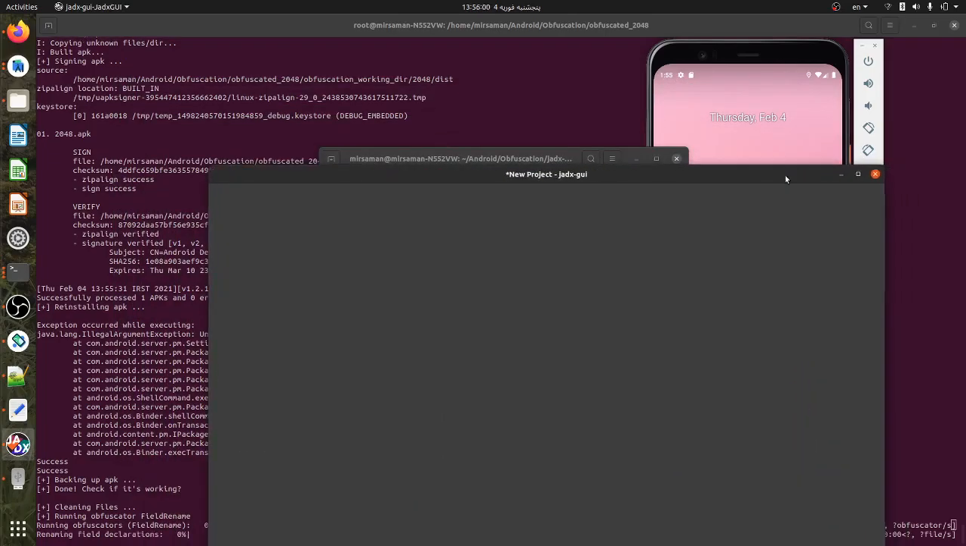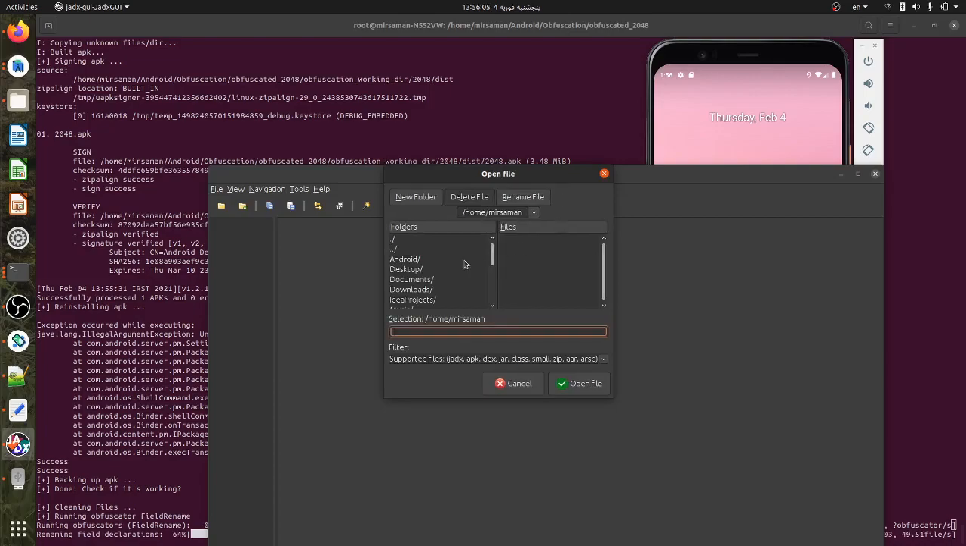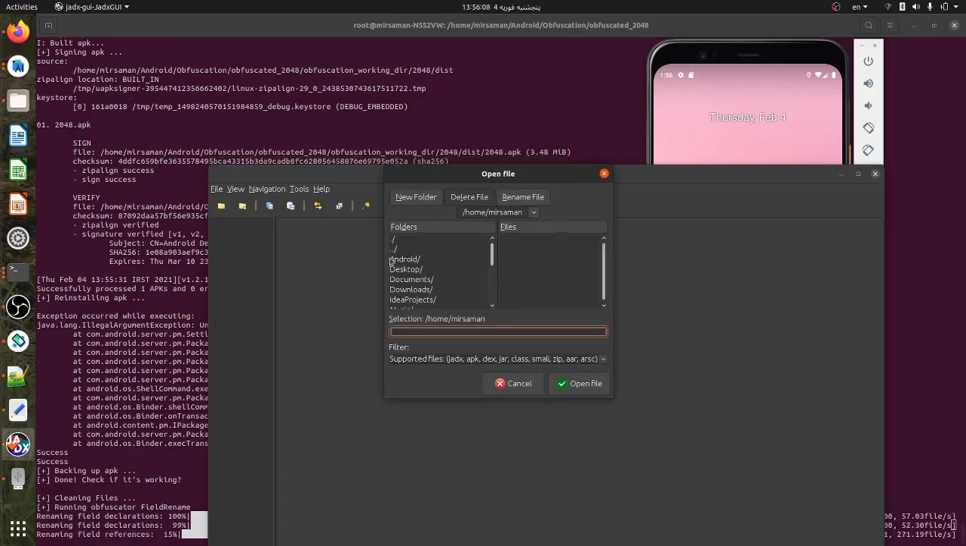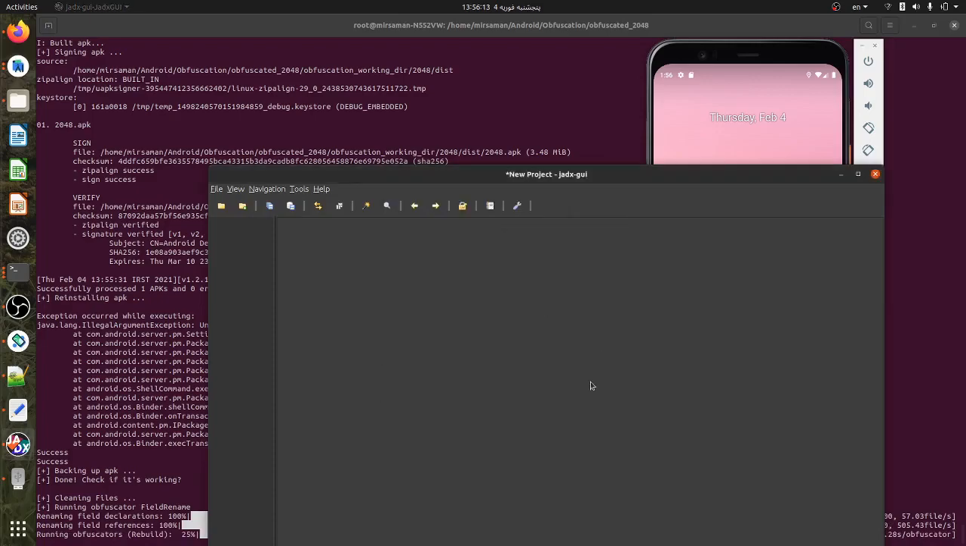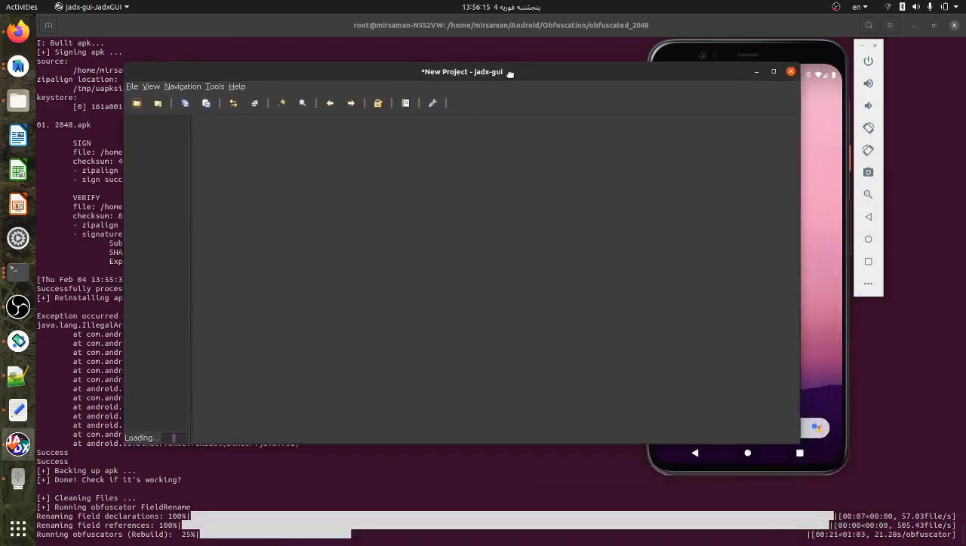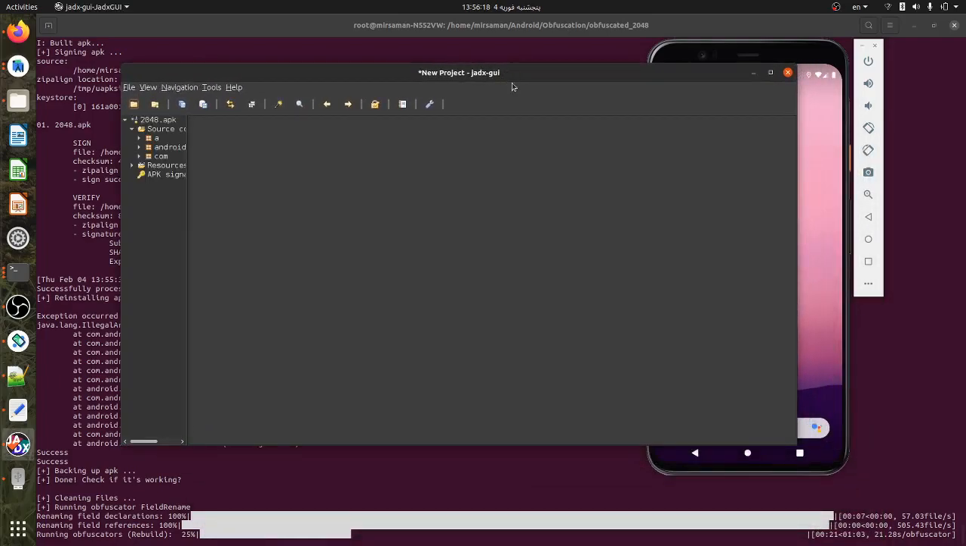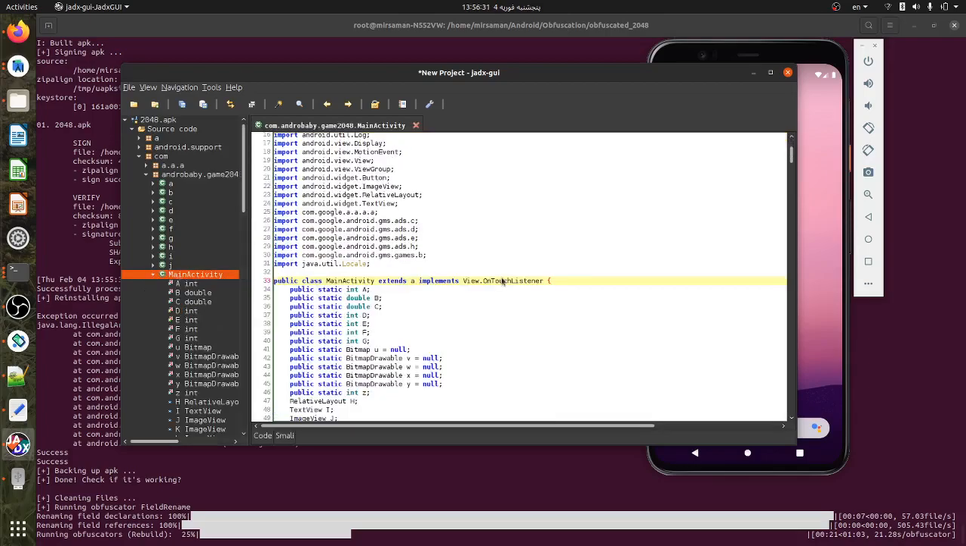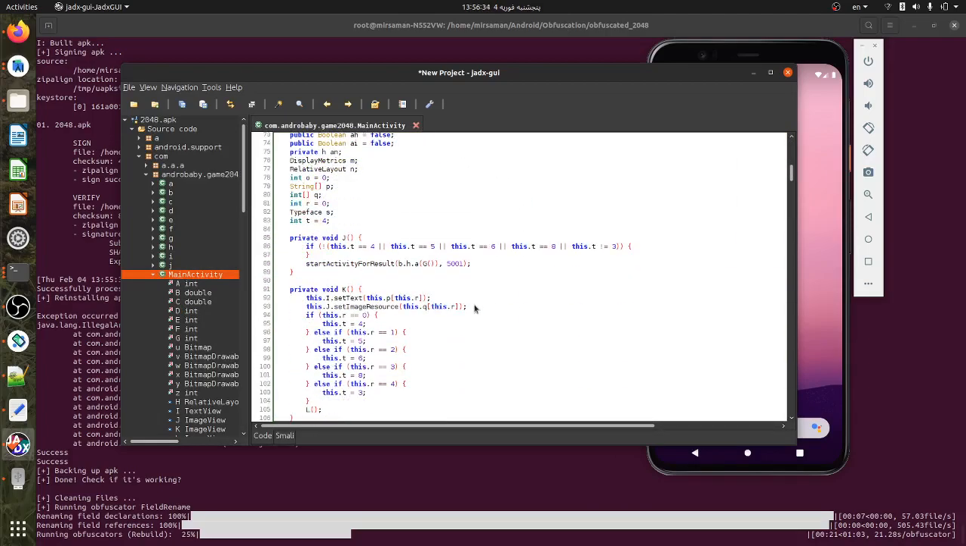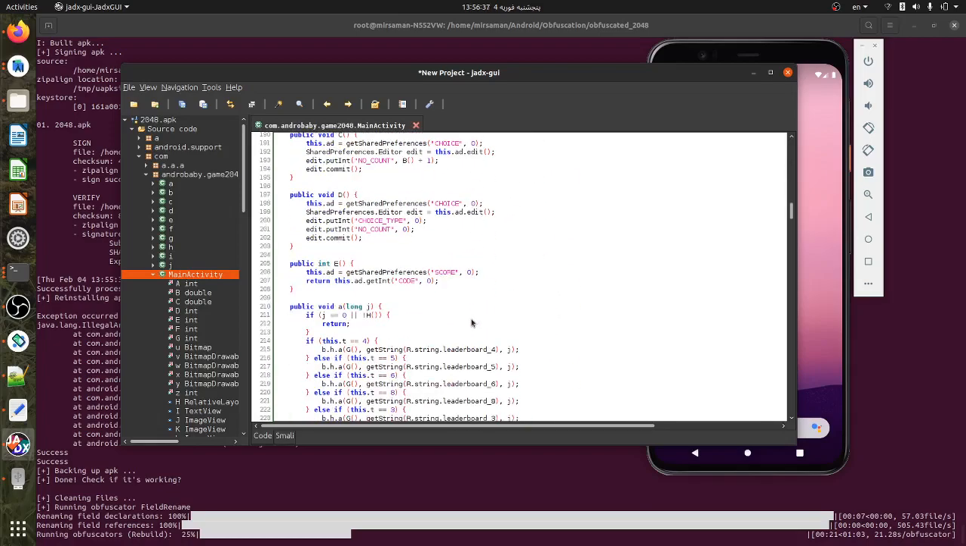Okay, here is JADX for viewing the decompiled version of the APK. Android obfuscation. This is the main file. It's a pure file without any encryption. As you can see, the package is here, com.android.baby.game.2048. It is the main activity, and as you can see, there are some codes here.